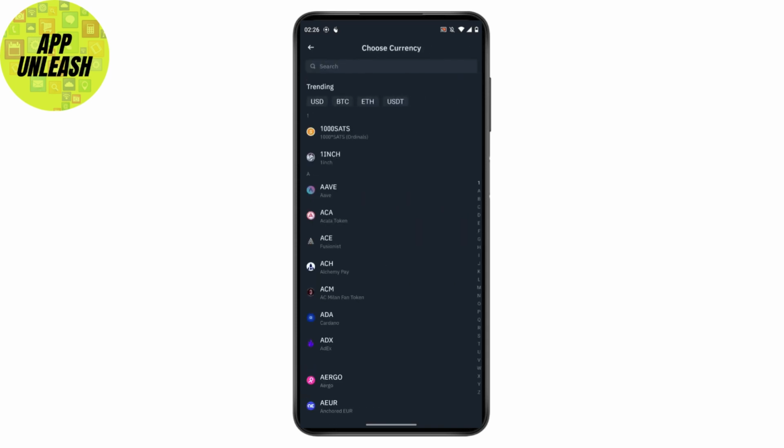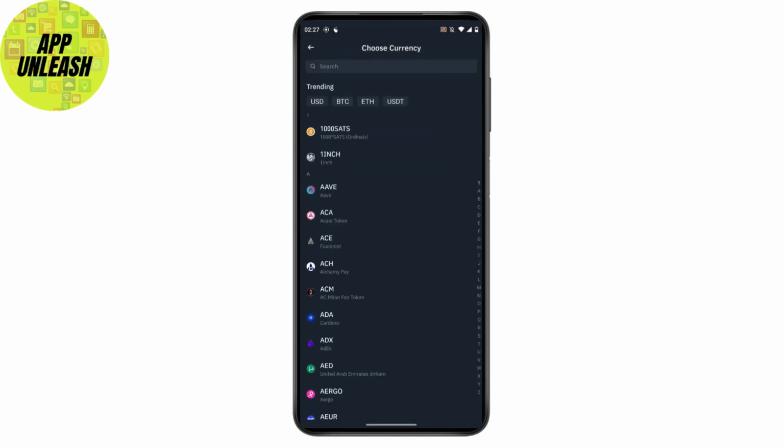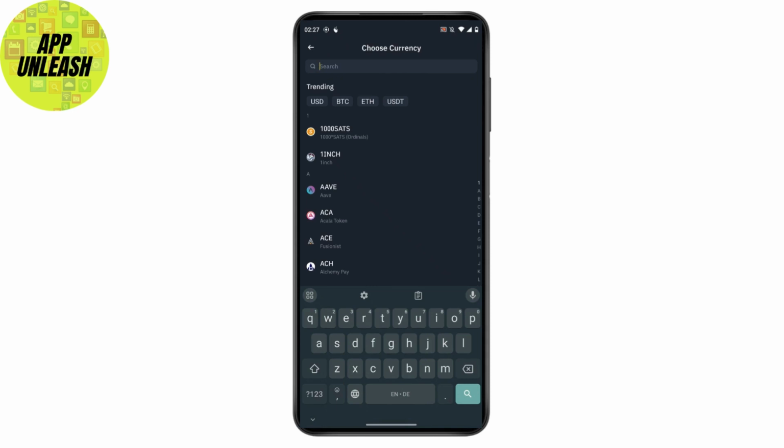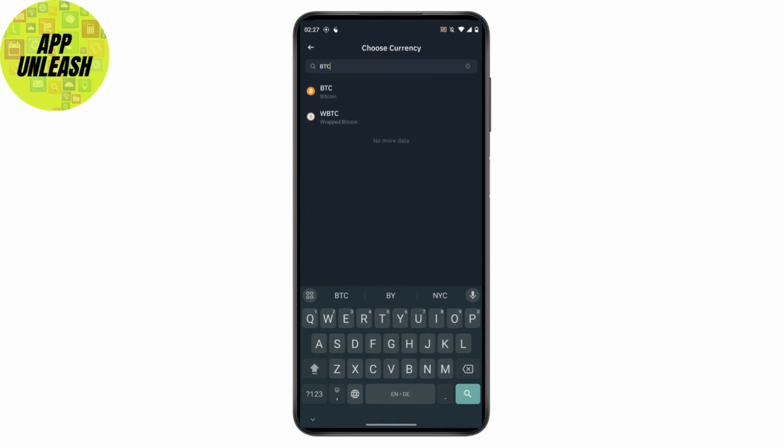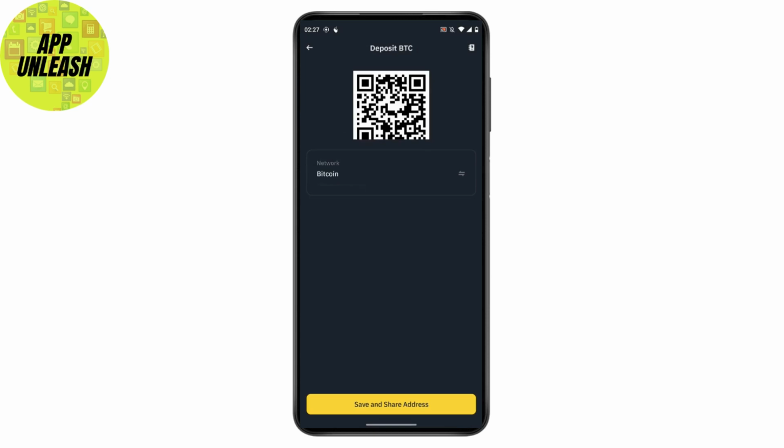Just tap on deposit, and from here in the top you will find a BTC option. You can just simply tap on it, and from here you can access your BTC address, or you can just in search bar search for BTC. And after searching for BTC, now you should find your BTC option. Just tap on it, and then make sure that you tap on Bitcoin. After tapping on Bitcoin, from here you can see guys, you will find your deposit address.